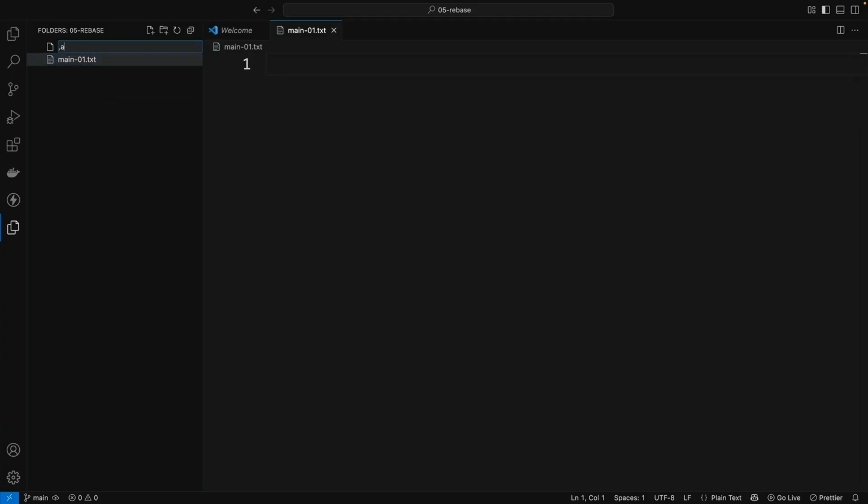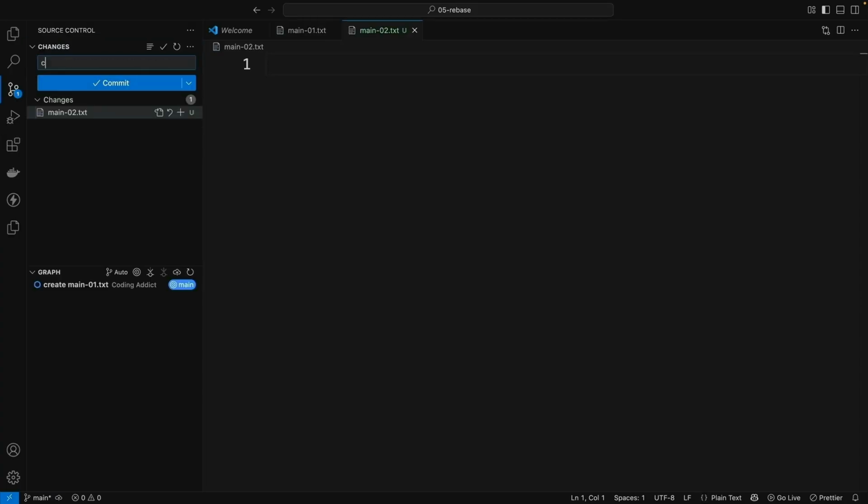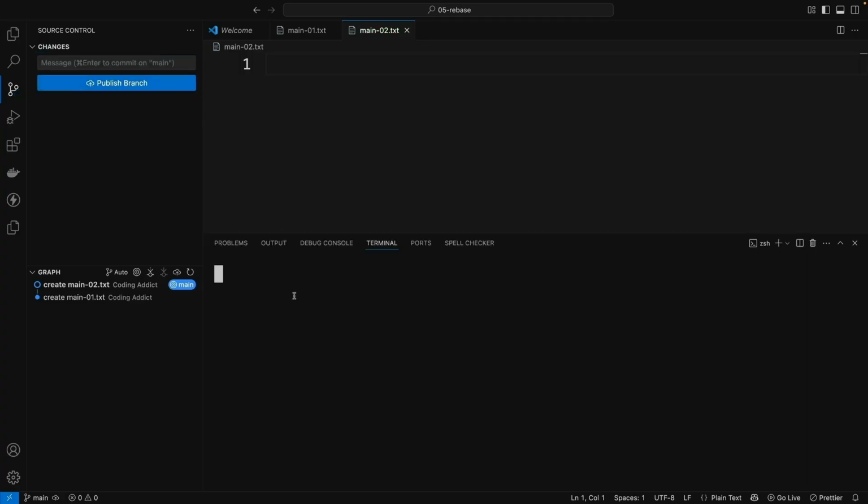Same deal over here. New file, main 02.txt. Let's create main 02.txt. Okay, we commit. Now I'll switch the branch, and I'm eager to show you how to do it with the graphical interface, but for now, let's do it actually with the terminal.